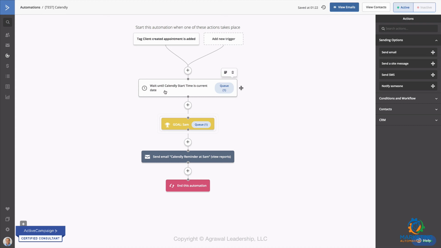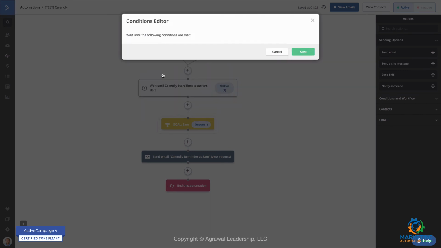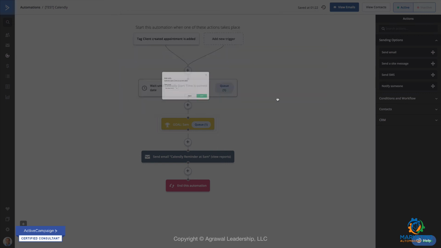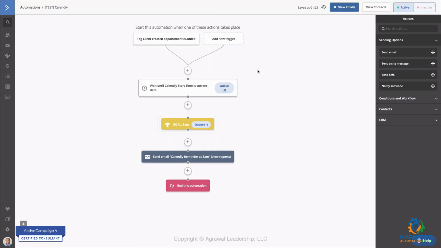And then I was just playing with the wait until Calendly start time is current date; you don't really have to use this. What I was doing was choosing the Calendly start time as the date the appointment is for, so the subscribers will simply wait until that date arrives. But you could use the same thing as a goal. I think a goal is better, so I would delete this.